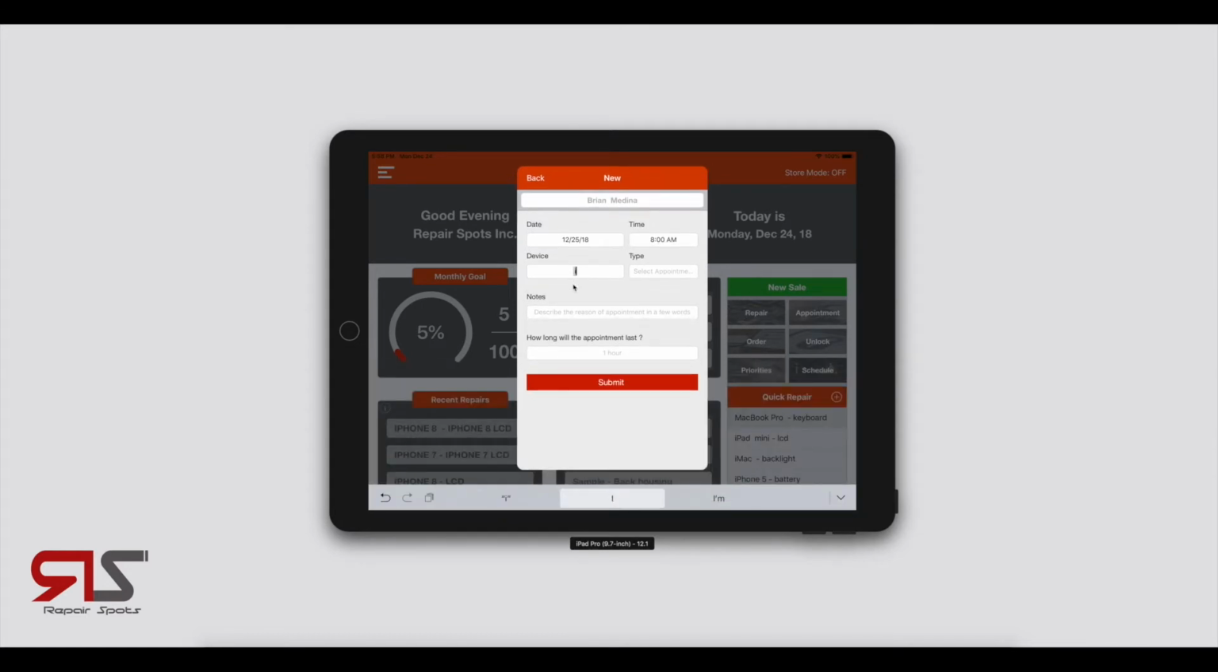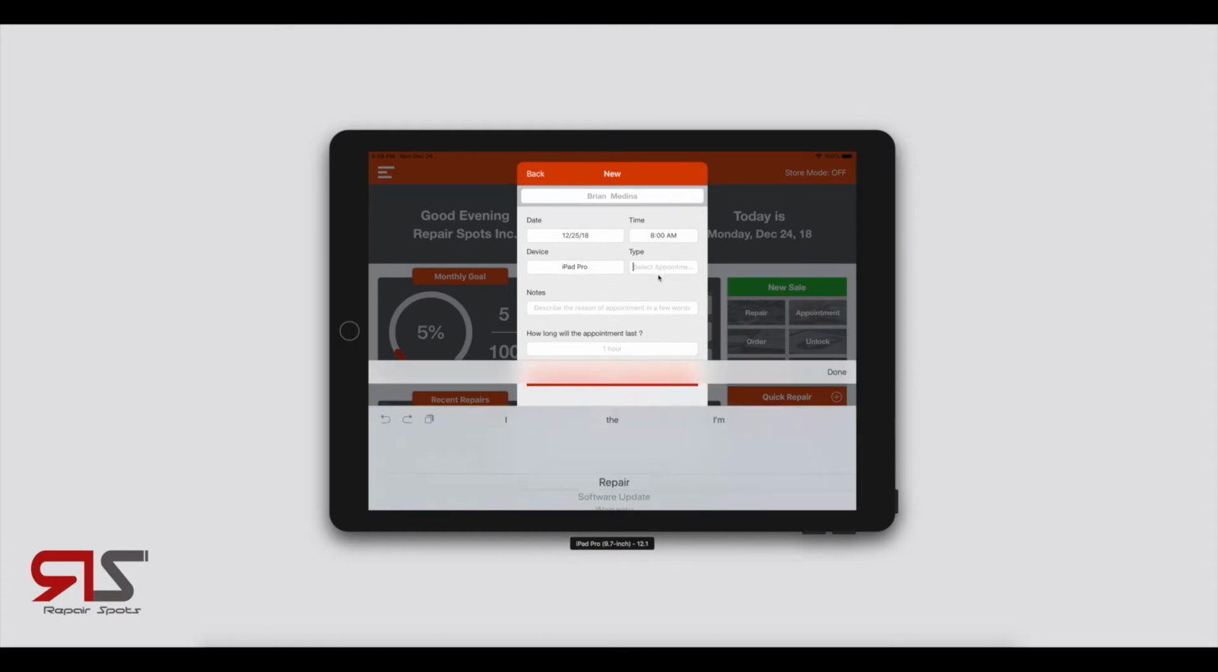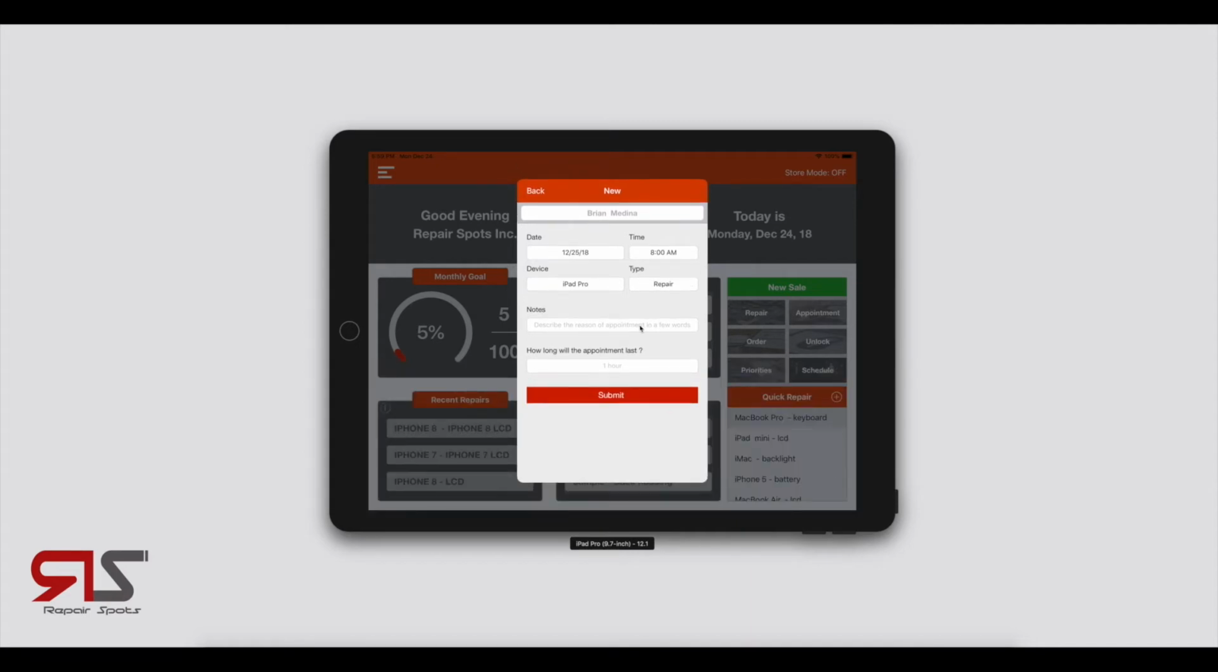Alright, so now we're just going to select our device, iPad Pro. And what type of appointment is it? Is it a repair, software update, warranty, or other?